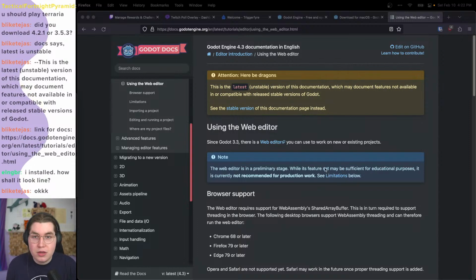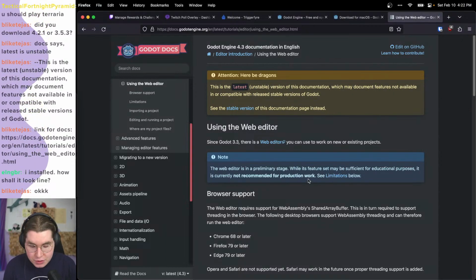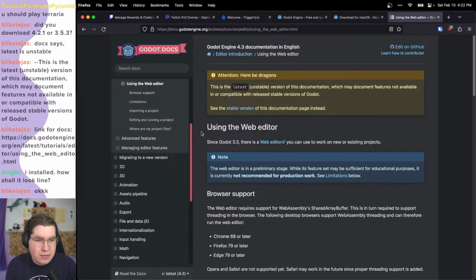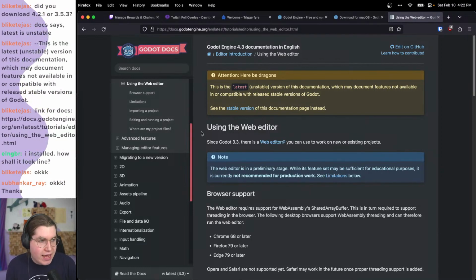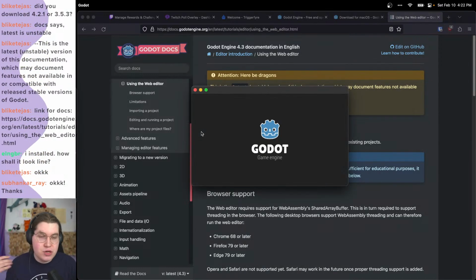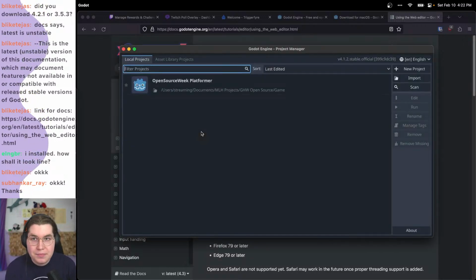I installed, how should it look? So it is a thing that you extract and then run. I just moved it to my applications folder because I'm on Mac. But if you're on Windows or Mac, you can just literally open the file that is going to be godot.exe or godot.app. And then it should look like this, which is our project manager.